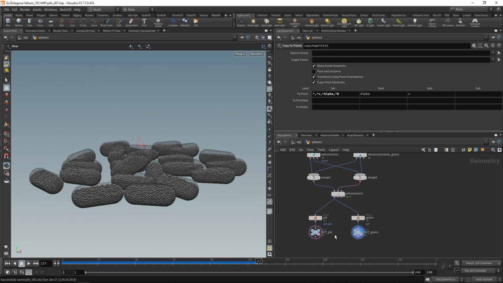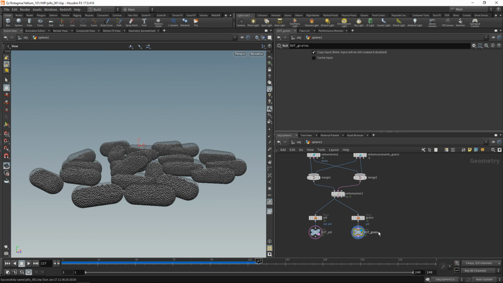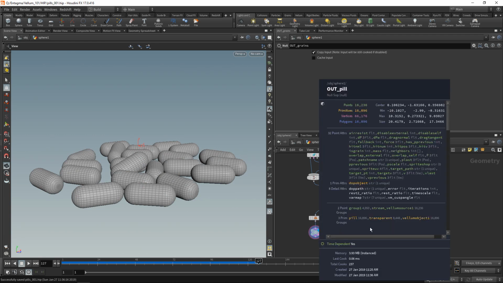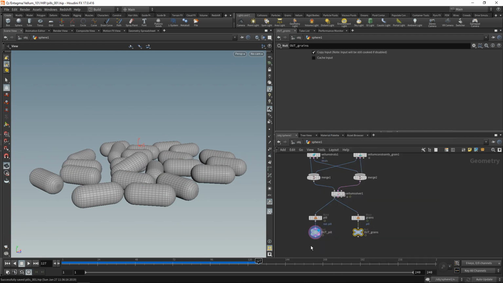So now what I have to do in order to render this using Redshift is create another geo, obj merge the grains in there, then shade the out pills using the groups transparent and non-transparent. And maybe what I'd like to do here is extrude the pill a bit to give it a bit of thickness in order for realistic rendering. So that's my attempt on simulating rigid bodies using Vellum only, and I think I'll be talking about combining RBD simulations with Vellum in a future video.